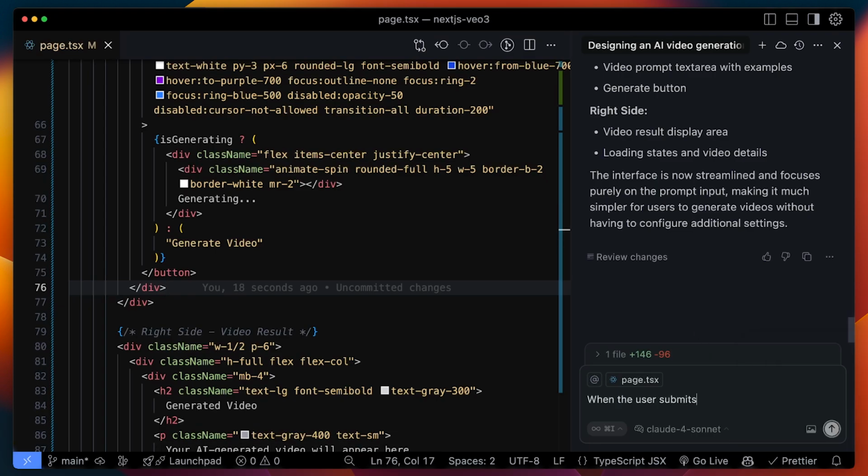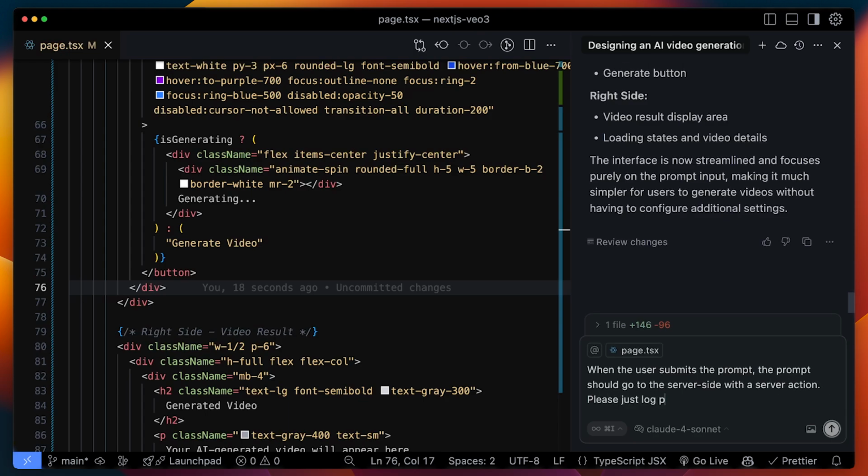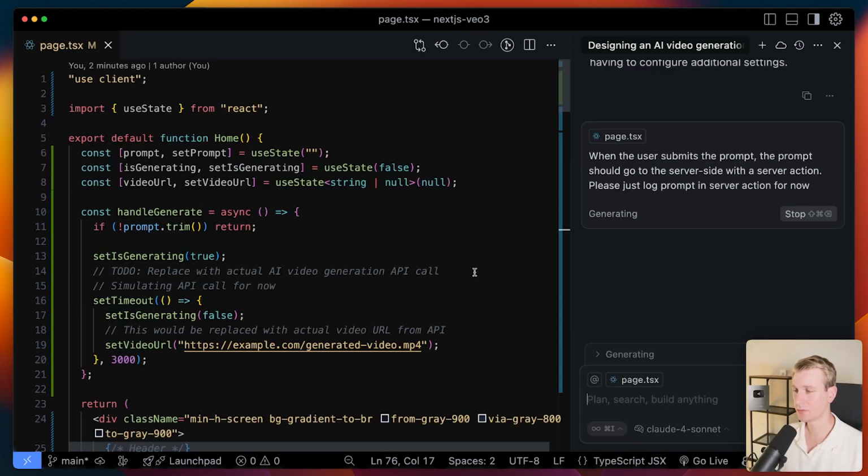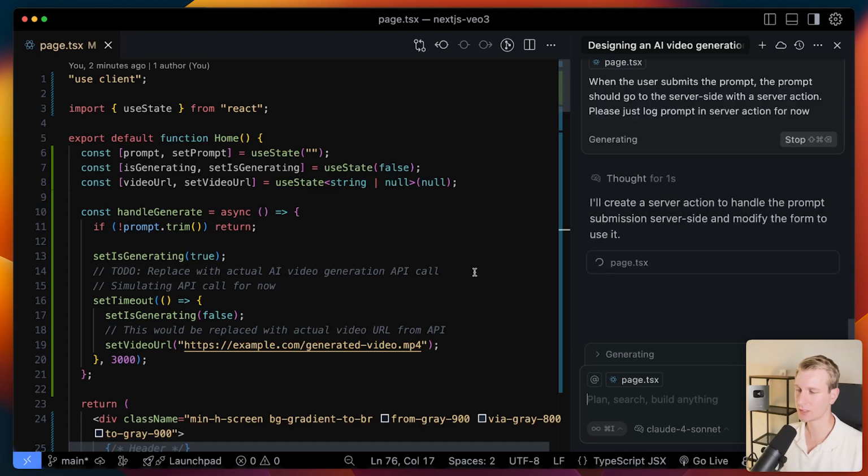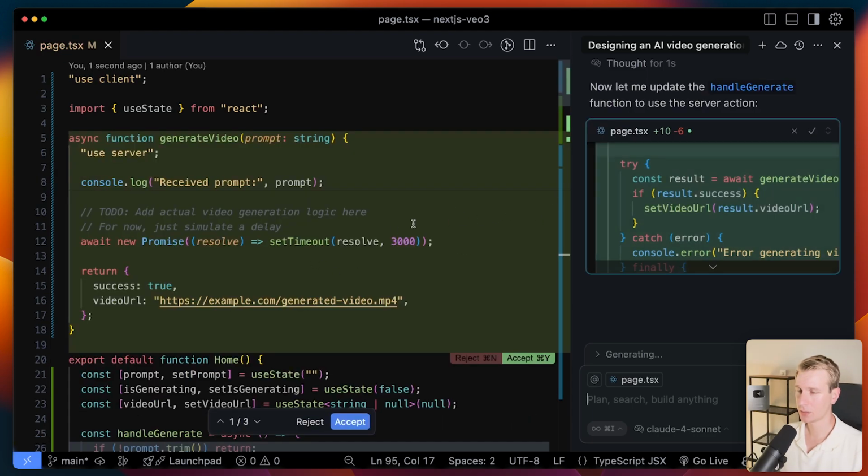When the user submits the prompt, it should go to the server side with a server action. Please just log prompt. Server actions are quite new in Next.js. I mean, they've been around for quite some time, but we do want to double check here if it actually does it the right way.